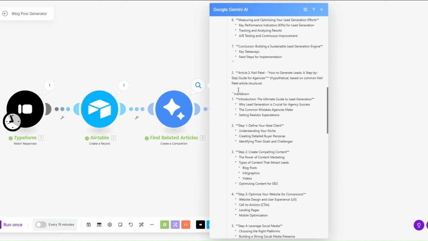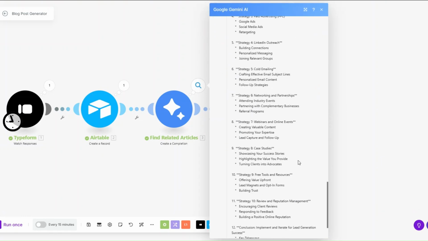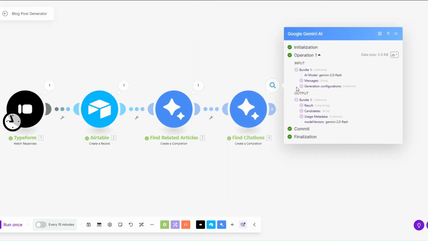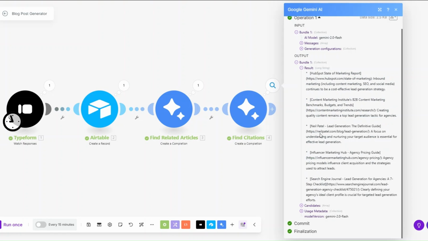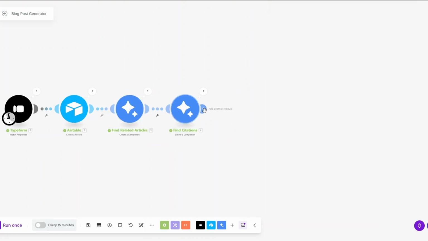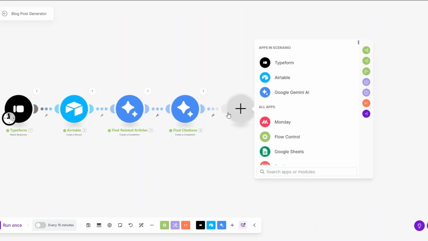Here we found related articles to our keyword. Here we generated new ones. We also generated citations over here, 5 incredible citations related to our keyword. With our articles and citations, we can generate an outline for our blog post.